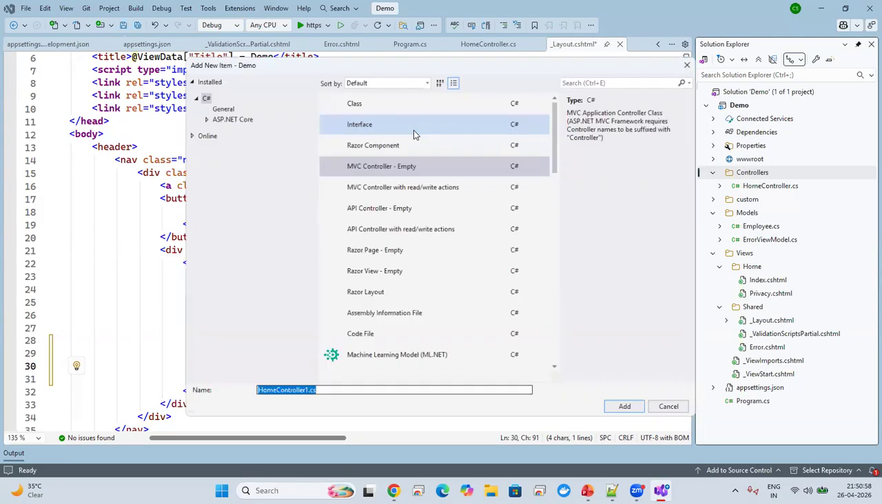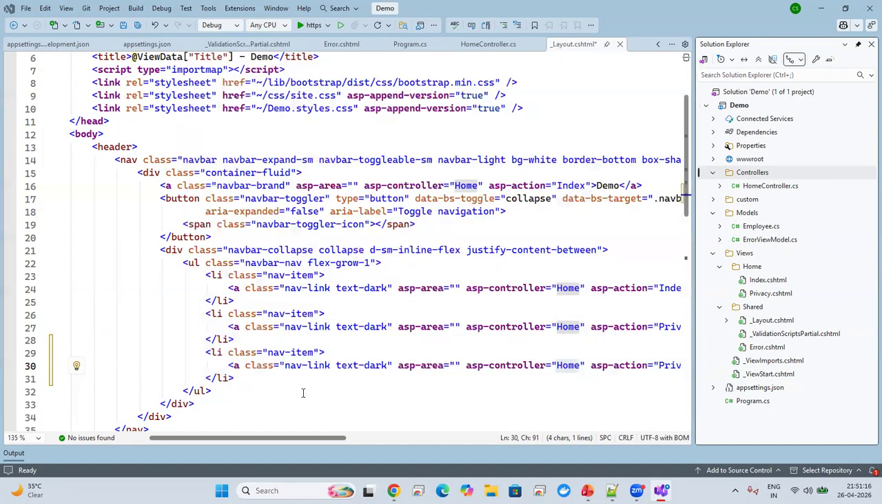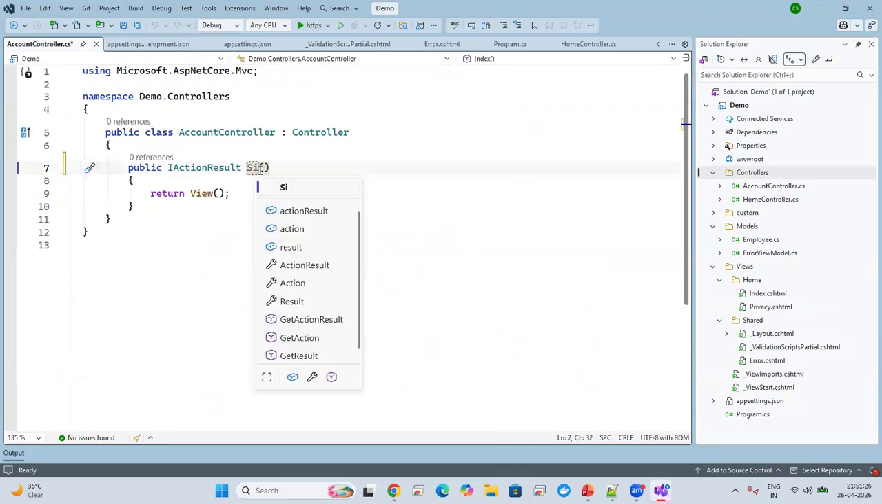I create the controller named AccountController, because I want to create a sign up page with validation. With the validation, I will show how to send the data to the controller action. Here I create one sign up.